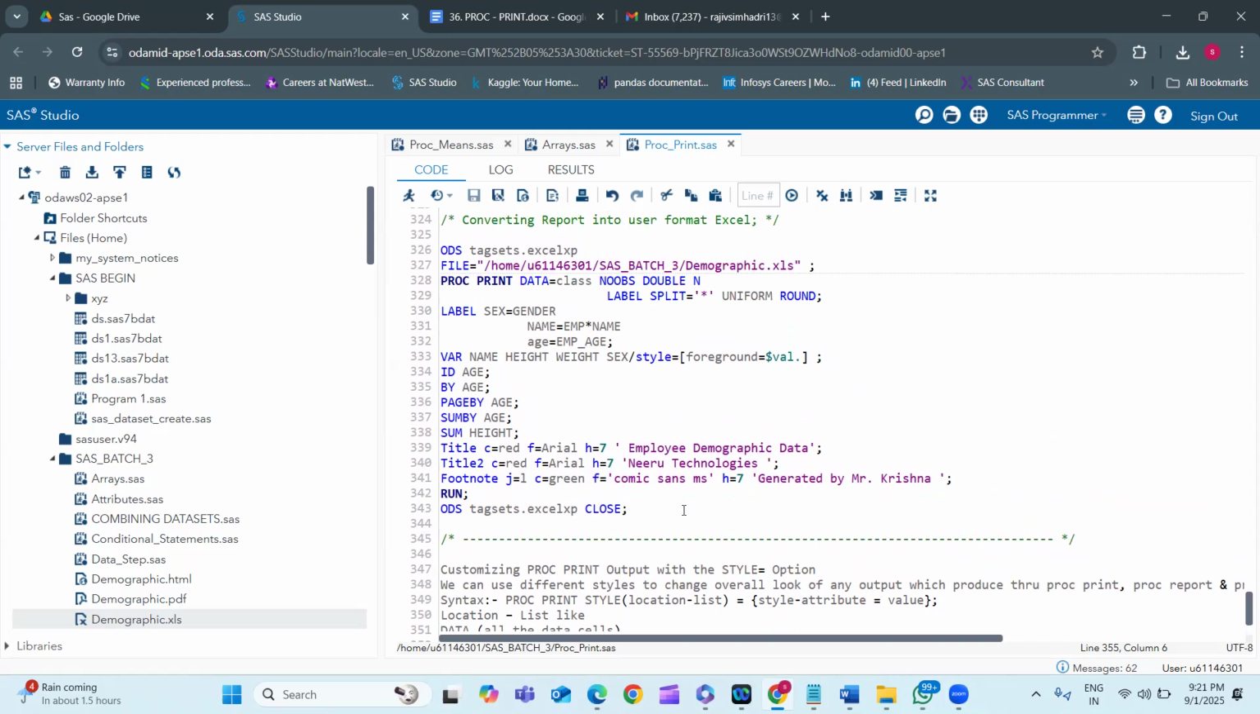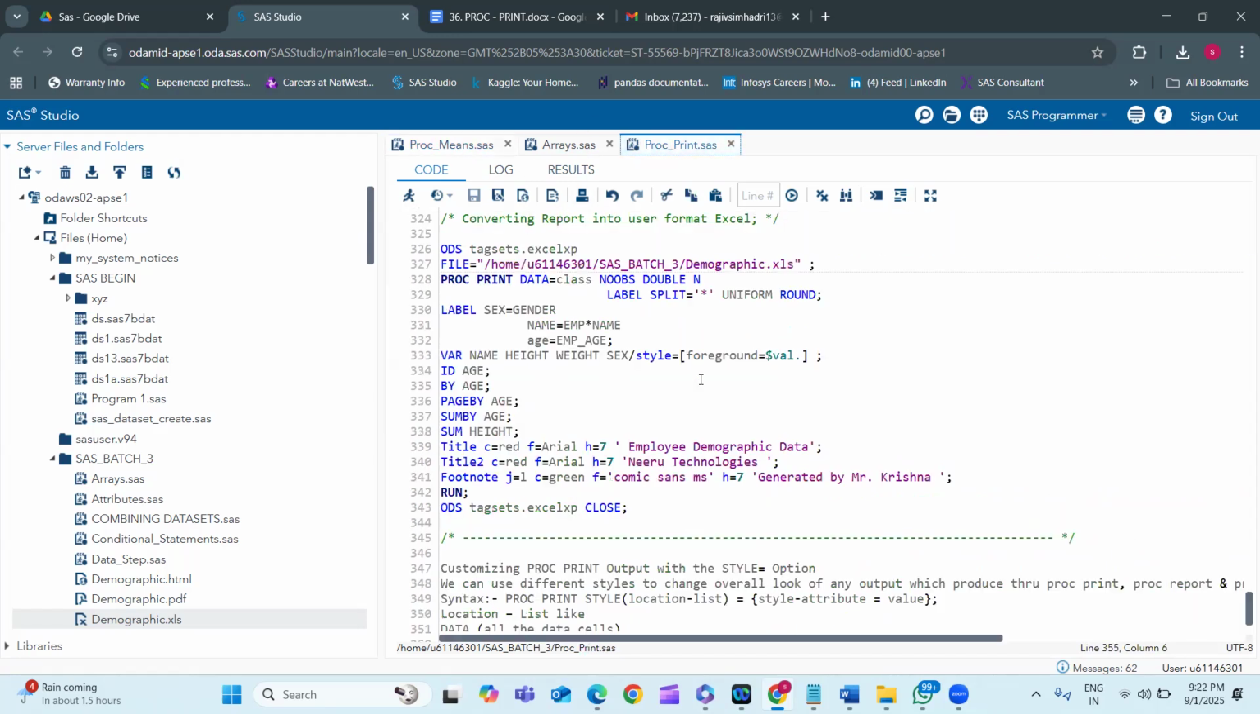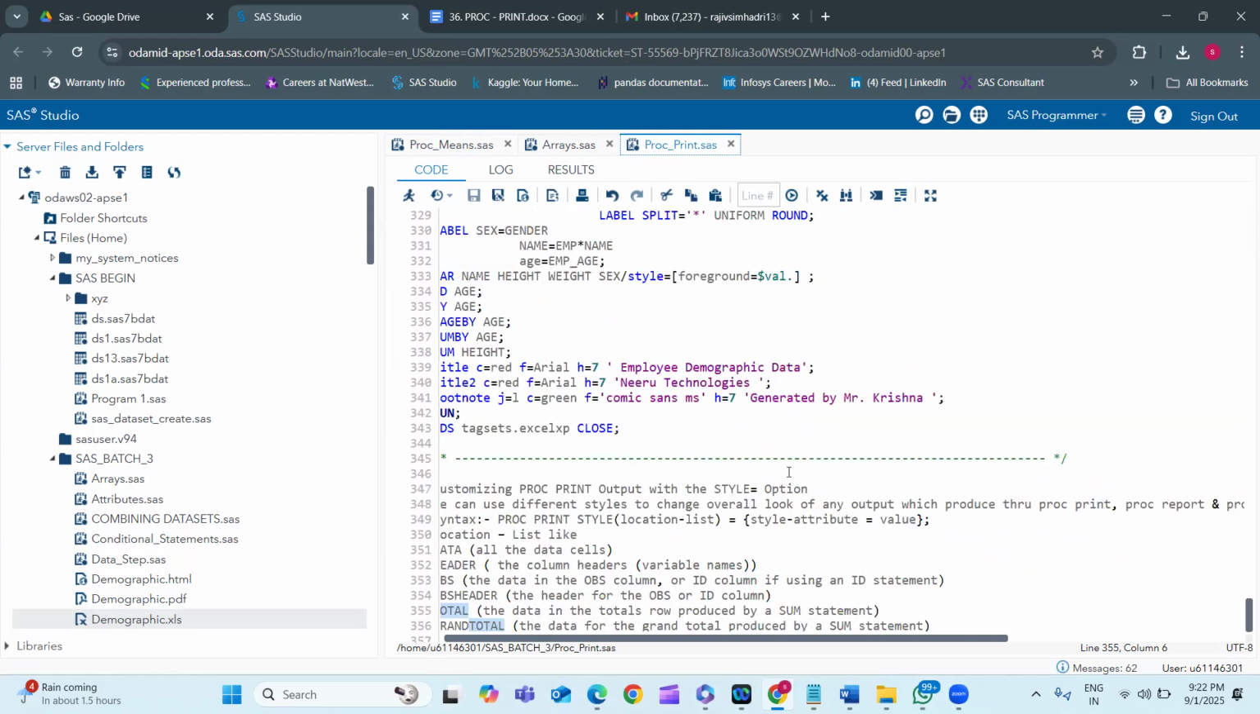Can you just go through proc transpose, ma'am? Go to proc transpose and go to proc means. We don't have ID here. Proc transpose has ID. Go through that and let me know any questions, ma'am. So how about this topic? I mean, clear until now?